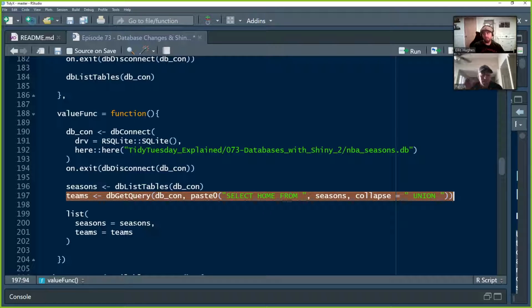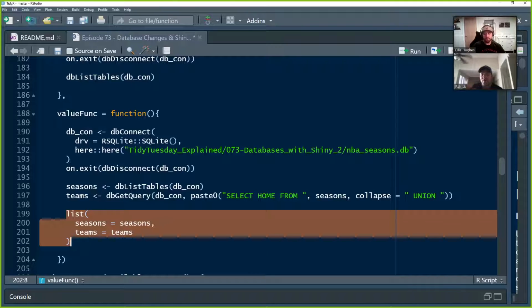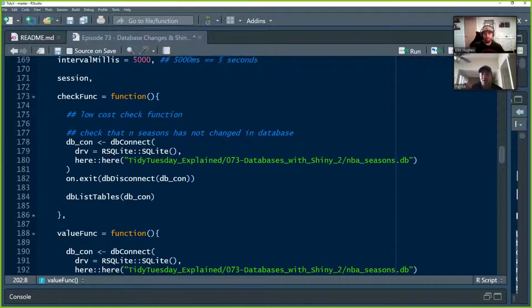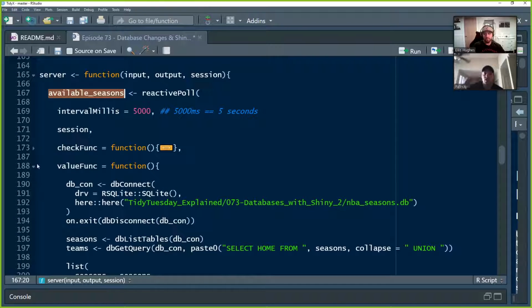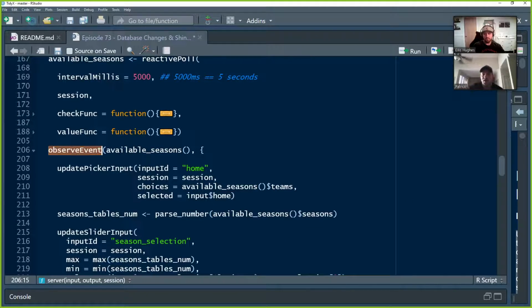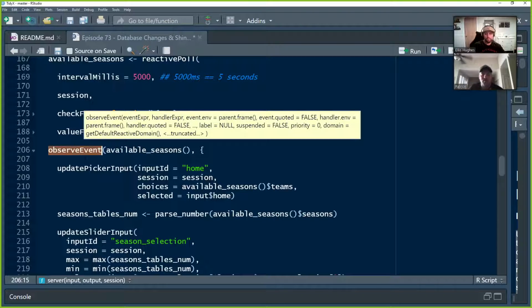So we're just saying, hey, every time you look in the database, you run that check function. If there's new information, value function, go ahead and grab that, and put the new information in this handy dandy list. Now that we have that data in this reactive object called available seasons, we're going to use the observe event to update our session. So Ellis, why don't you take them through that?